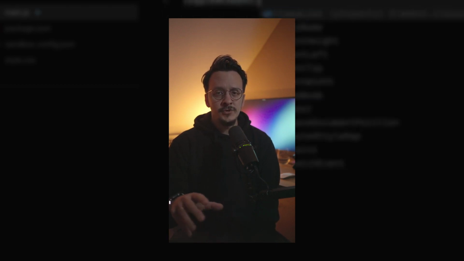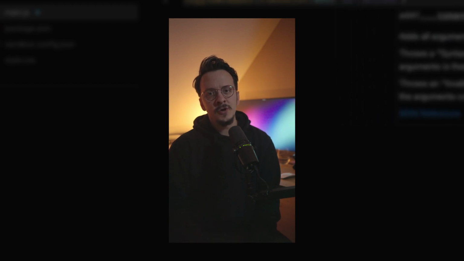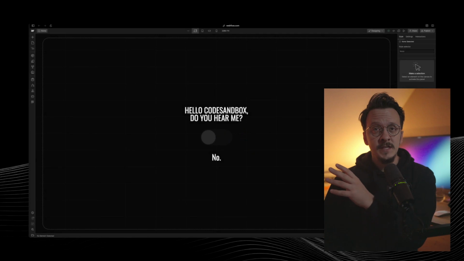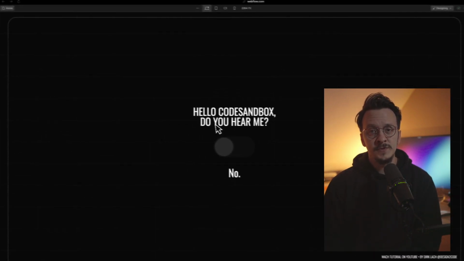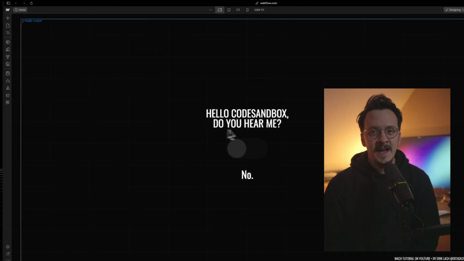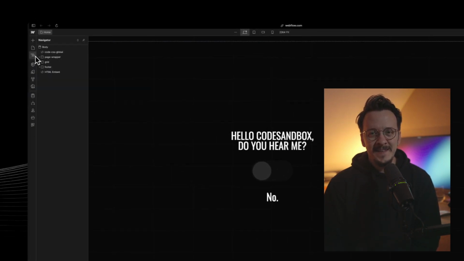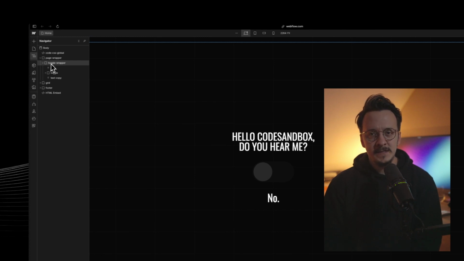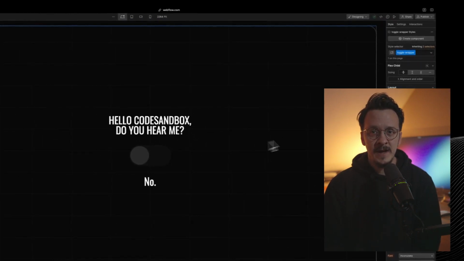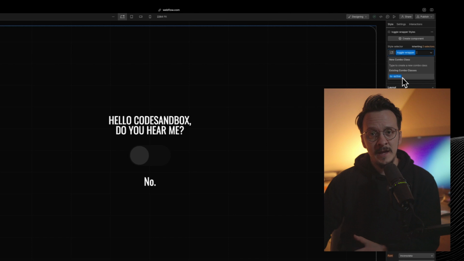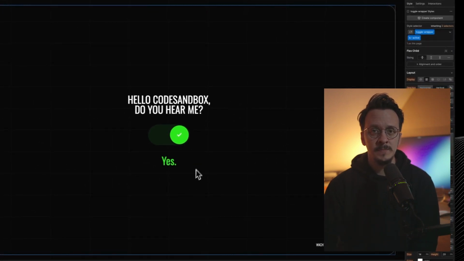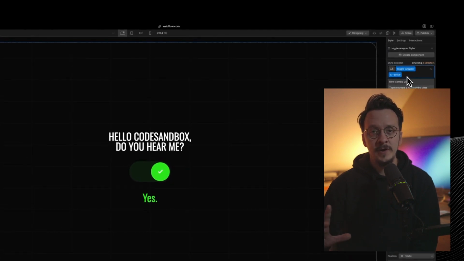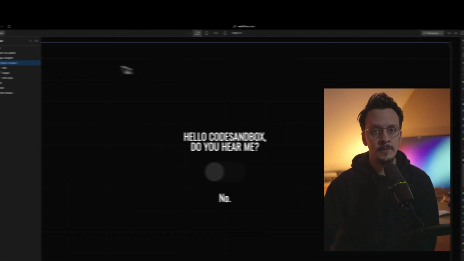But before I show you the setup, let me quickly show you what I have prepared here in Webflow. You see this inactive toggle here with the question, "Hello CodeSandbox, do you hear me?" And the answer is no, not yet. So I have prepared a CSS class that sets the toggle to active and changes the text to yes. So we will write this in JavaScript, in CodeSandbox, and then connect CodeSandbox with our Webflow project.